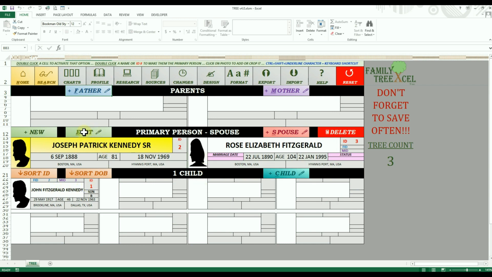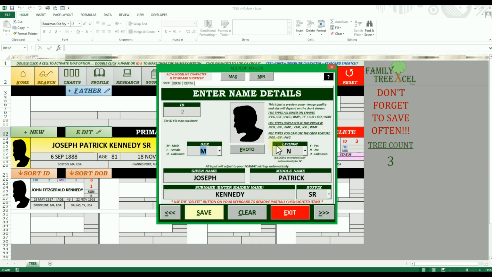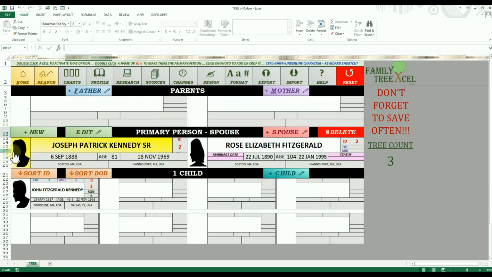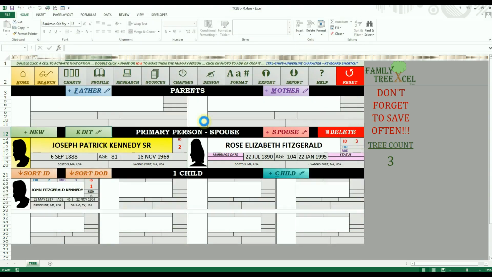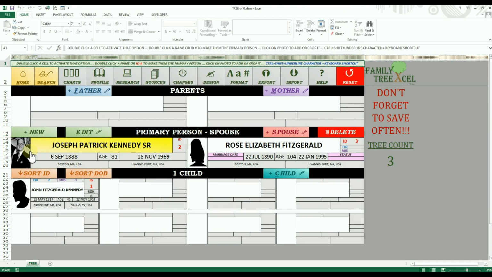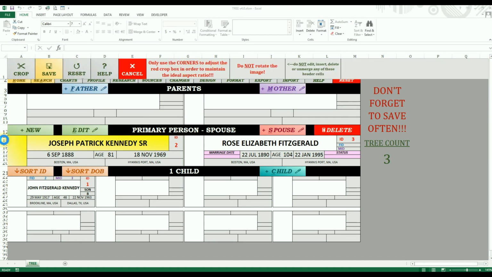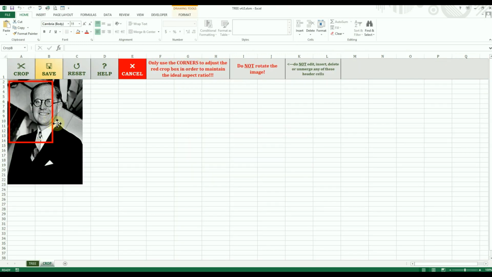Profile photos can be added through any of the input forms or by clicking on any of the silhouettes on the tree or chart worksheets. I find the latter to be much easier. Once added, you can re-click on the image to crop the photo to the ideal aspect ratio for charts.